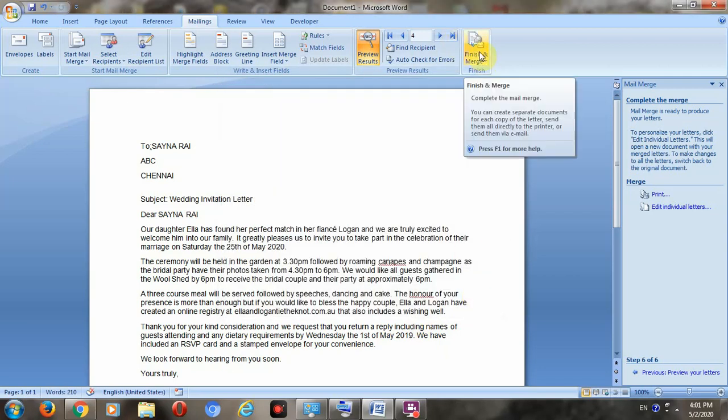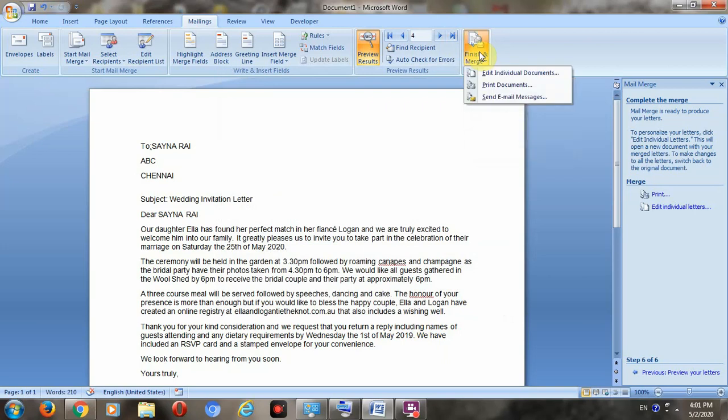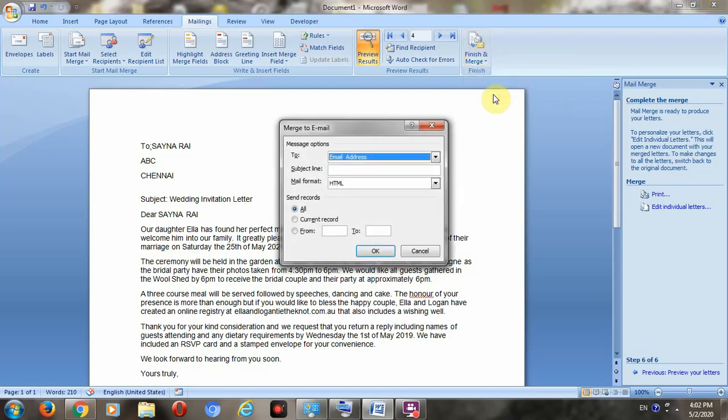Again, see one thing, finish and merge. After clicking on this, see print document is there. I have already printed the document. So now I want to send the messages. So I have to click on this one, send email messages, and then OK, and then some options are there. I want to address the email address.